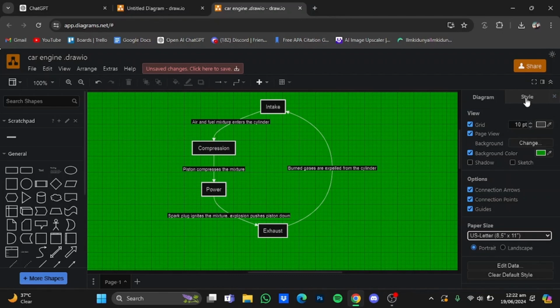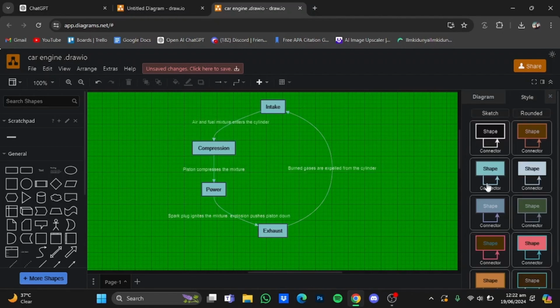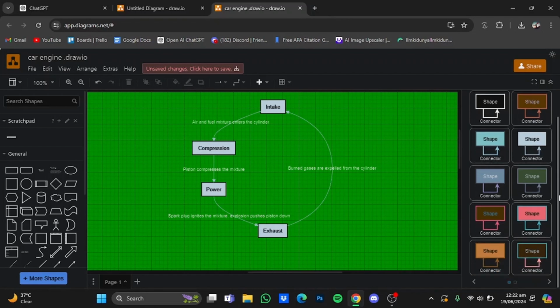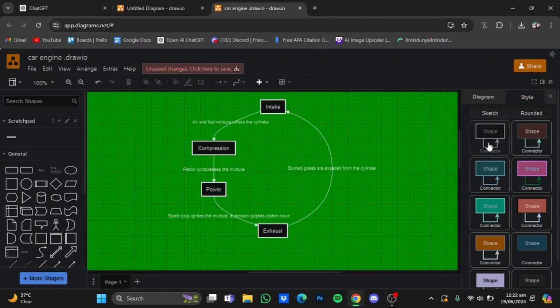Now, if you go to this styles window right here, you can select from different styles that you like. For example, this one right here, this one looks good. So I'm just going to click on this one, let's say. If you scroll further down, you have more styles, and if you click on this button right here, it will give you some other styles as well. You can select from them as well. For example, let's say this one right here as well.